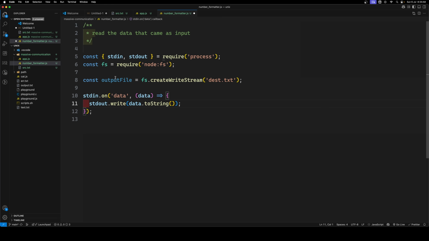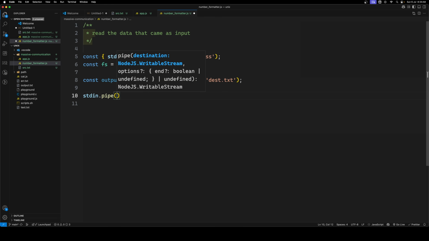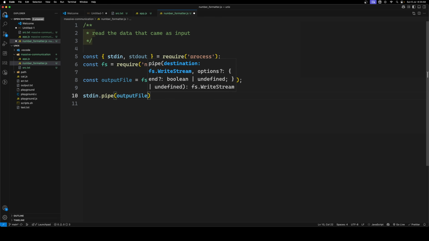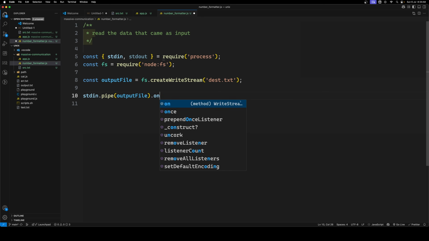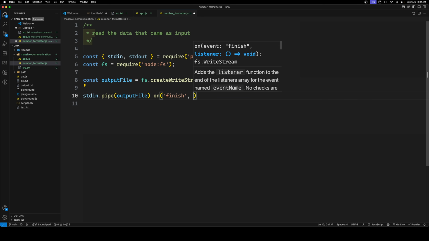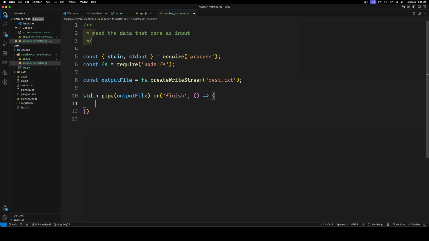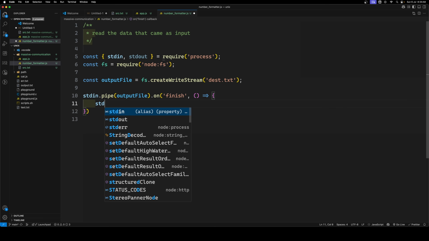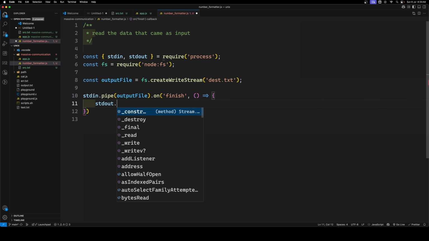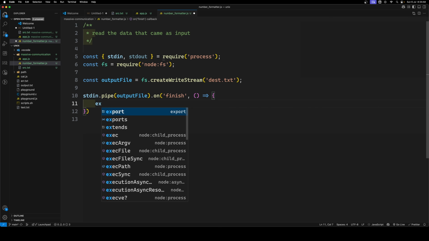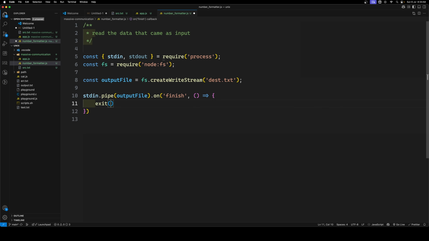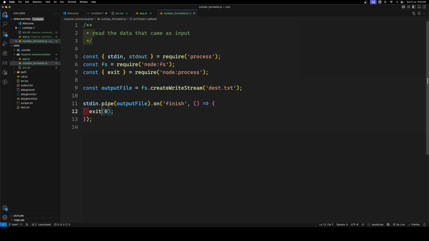Now instead of using all of this, I can send this to the pipe of output file. The same output I am sending. When the writing is finished, I will exit here: exit of 0. This exit is nothing but it will come from the process. That's it. Now let's go to our app.js file.